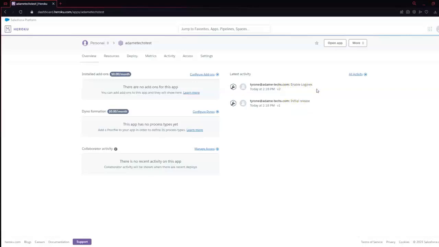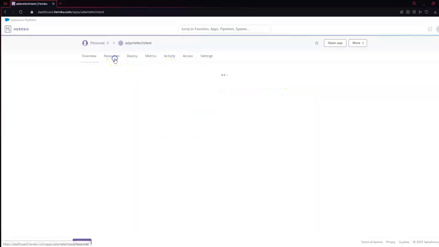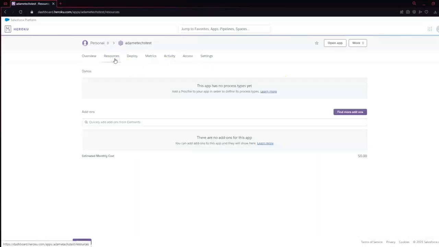Now let's go to the Resources tab. It's here that you can configure the dynos and add-ons. You can increase and decrease the size of the dynos. You have to choose the language of the application first before you can change things.